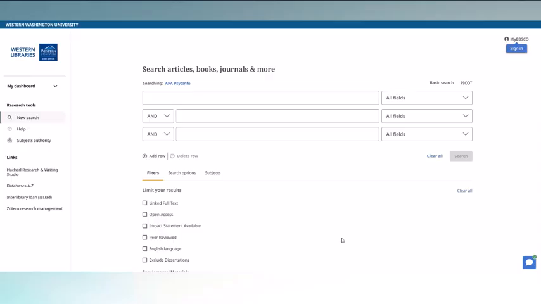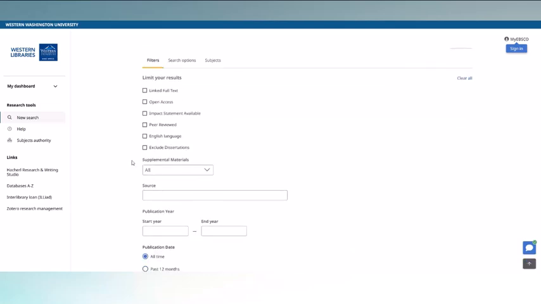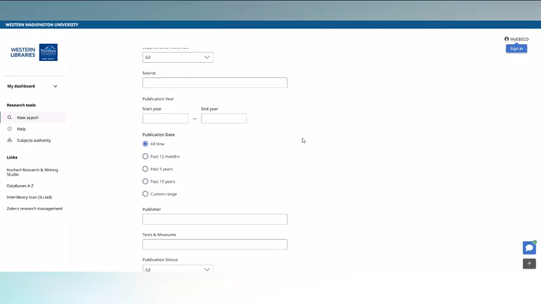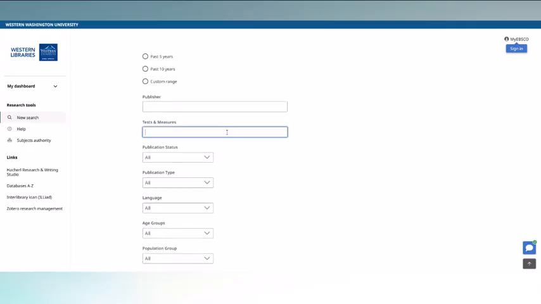The main features of PsychInfo that I think are really cool are the advanced filters. So if you look over here, you have some of these standard filters, okay, English language, peer-reviewed article. But if you scroll down, you can search by things like tests and measures. So if there's a specific test or measure that you'd like to learn more about, you can search by that.